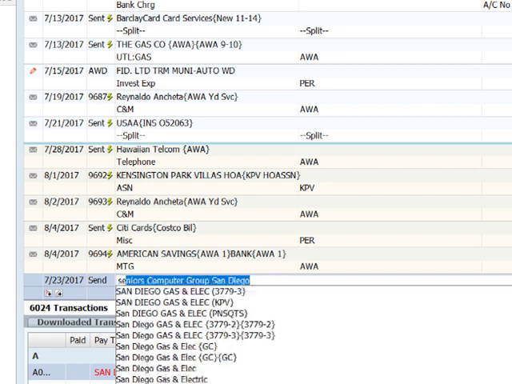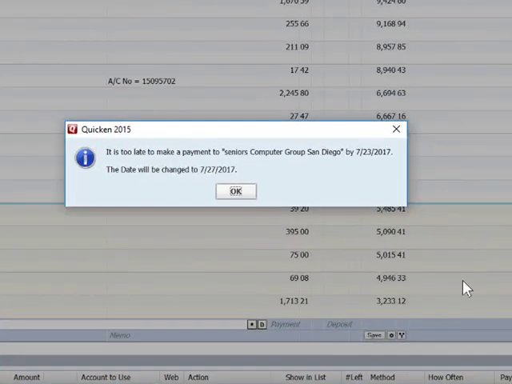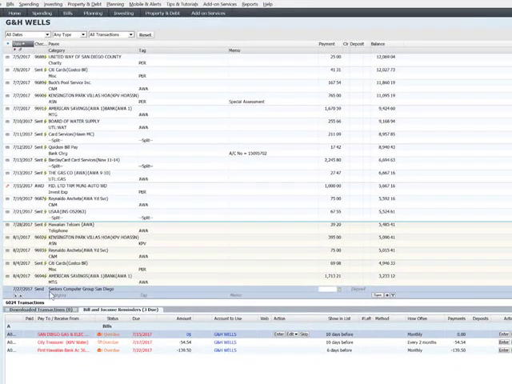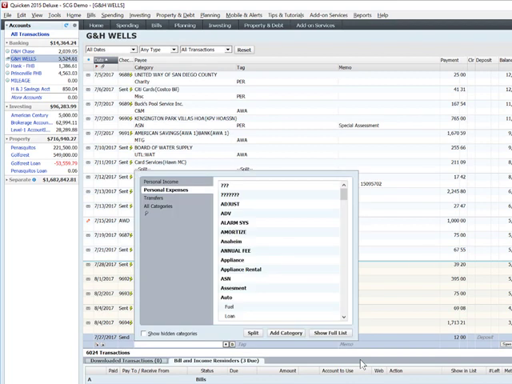And I'm going to pretend that I want to pay the Seniors Computer Group of San Diego, and it tells me that it's too late to make a payment to the Seniors Computer Group of San Diego by the 23rd. The date's going to be changed to the 27th, which gives Quicken Bill Pay 4 days to cut the check, mail it, and get it to the Seniors Computer Group by the 27th. I'm going to say that I'm going to pay my $12 annual dues.